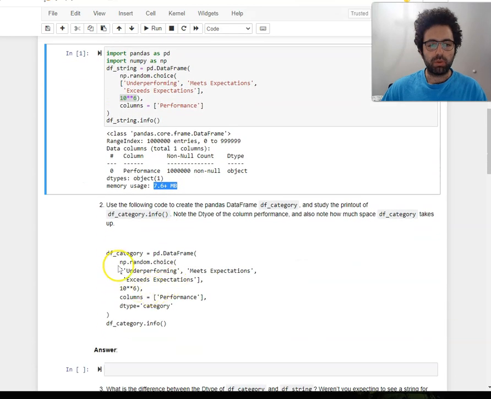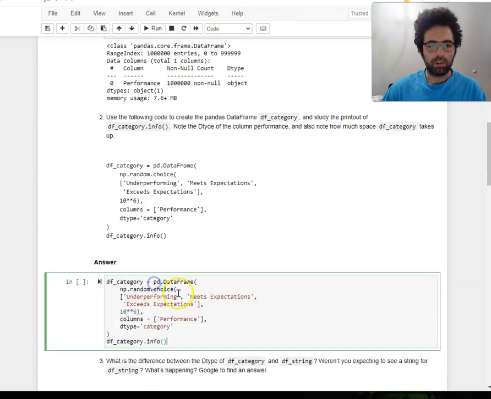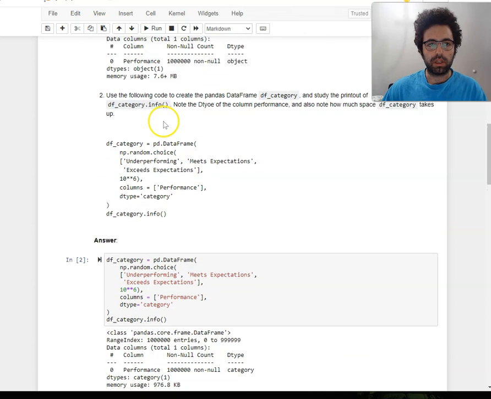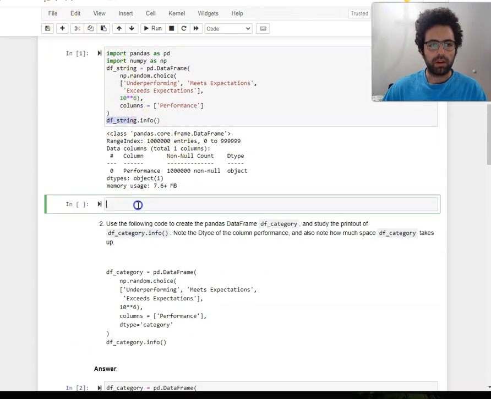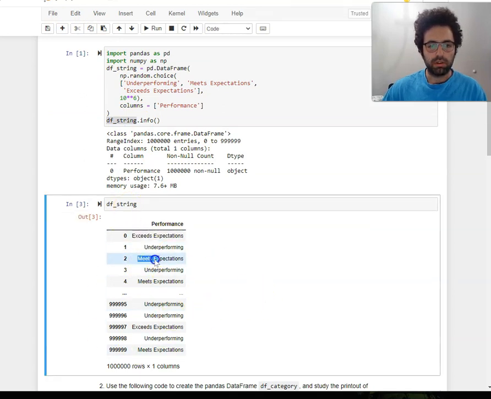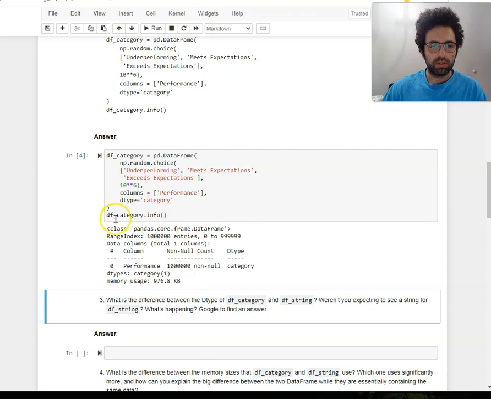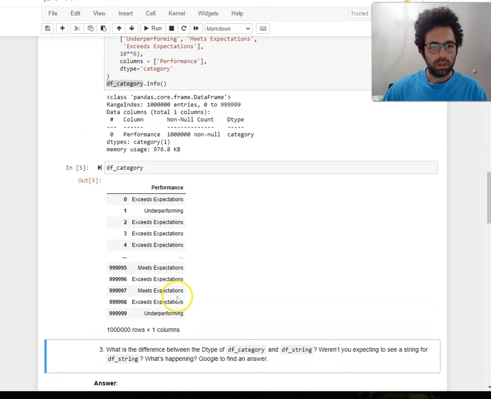In this second part, we're doing the same thing. However, pay attention, we are passing the data type category. So let's go ahead and run this code. When we do this, we are basically getting the same data. Once I did that, I can take a look at the data. This is basically the same data, randomly created.